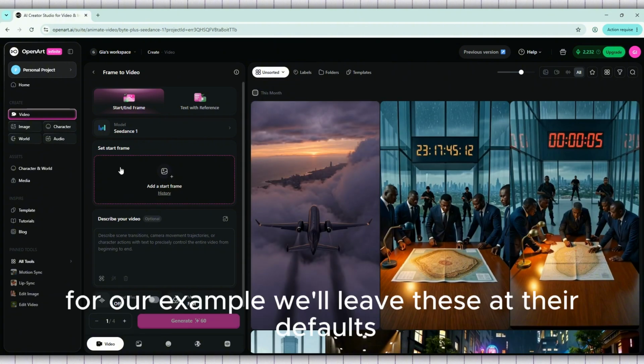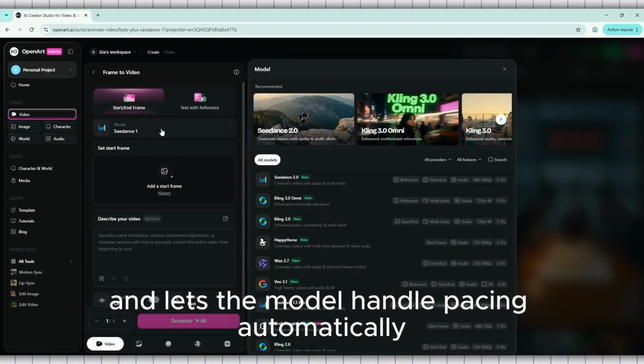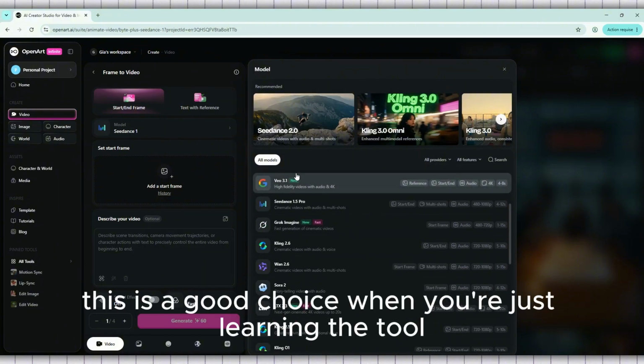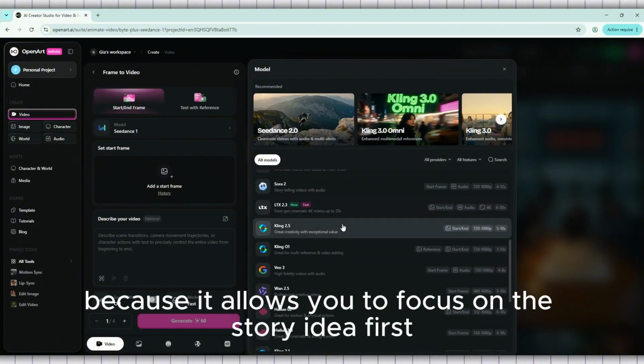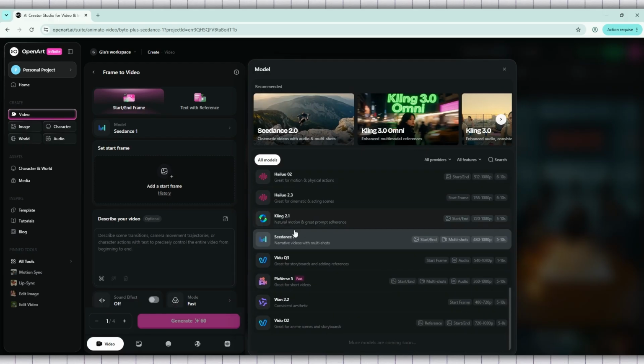For our example, we'll leave these at their defaults. That keeps things simple and lets the model handle pacing automatically. This is a good choice when you're just learning the tool, because it allows you to focus on the story idea first instead of getting stuck on technical timing settings.